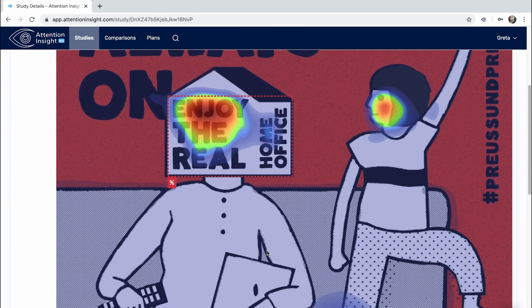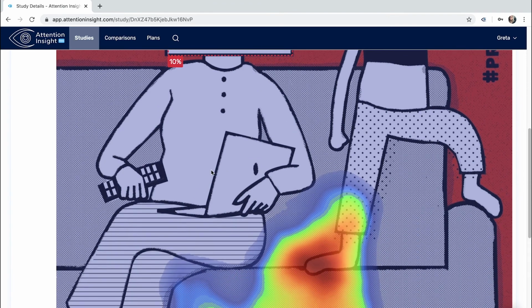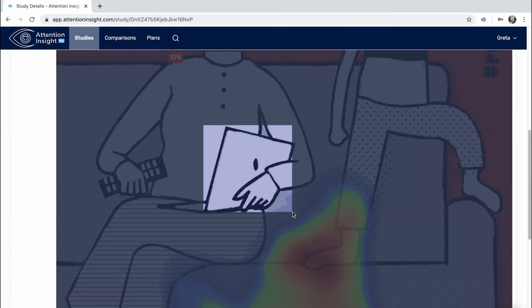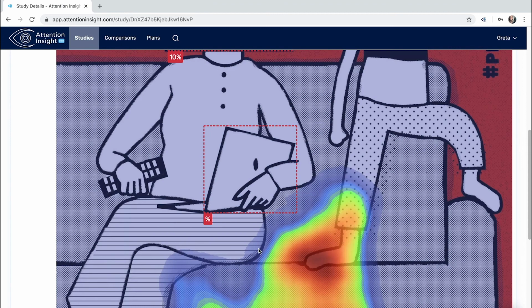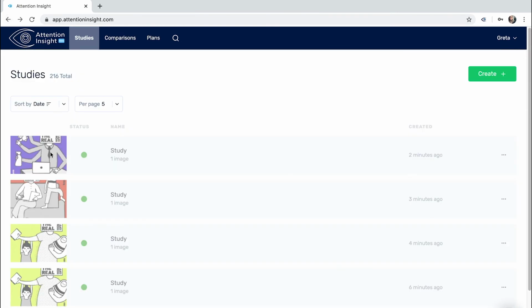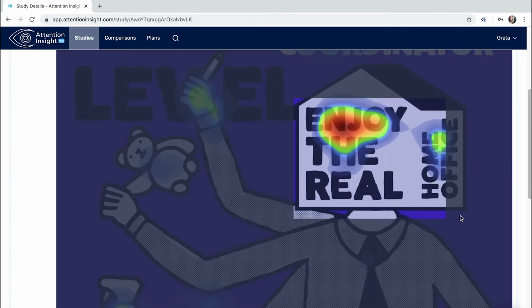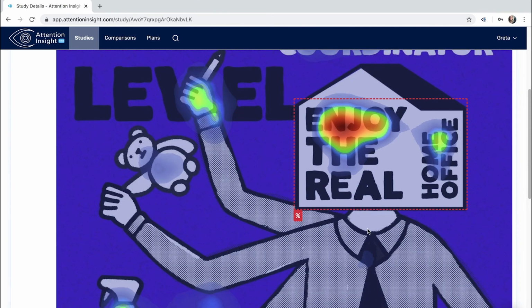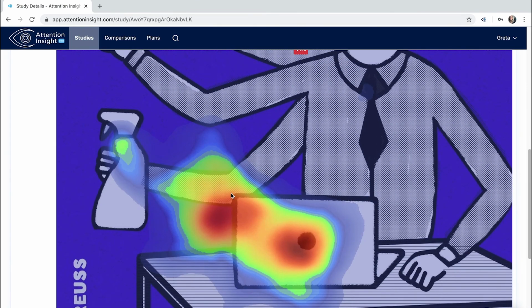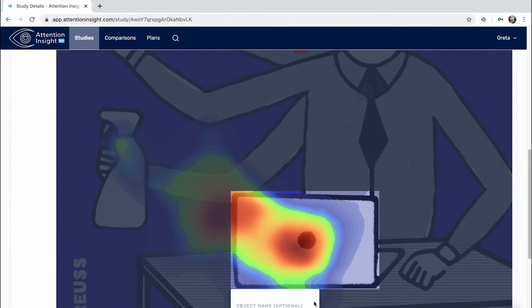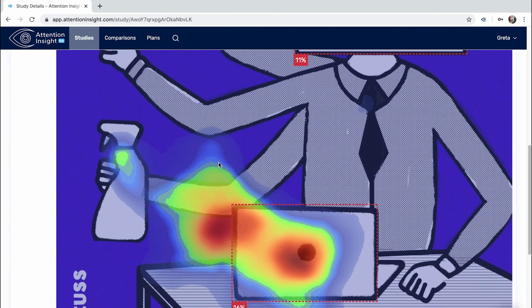In the second one, the house with the main slogan got 10%. I will draw a rectangle on the laptop and see what the system says. It's 2%. Let's look at the last poster and draw the area of interest on the same 2 objects. Here, the amount of users' attention the slogan and the laptop got is 11% and 16% respectively.